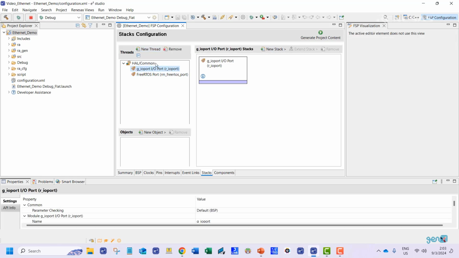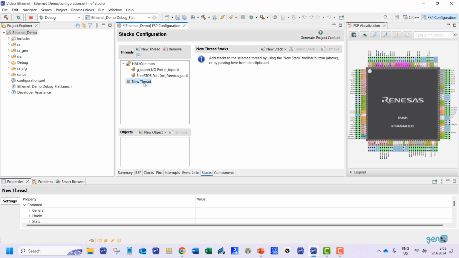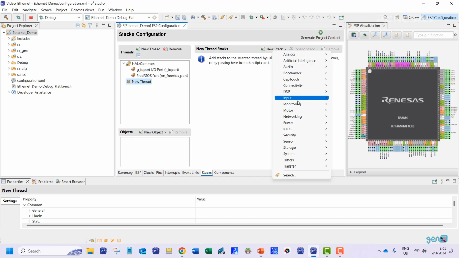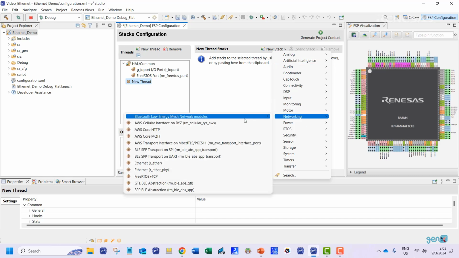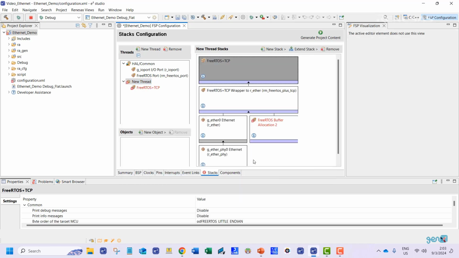We then need to start organizing the libraries for the Ethernet connection. We shall make a new thread first. From the networking menu, we shall choose the FreeRTOS+TCP stack. This stack comes packaged with the Ethernet port, physical layer, and buffer allocation modules.